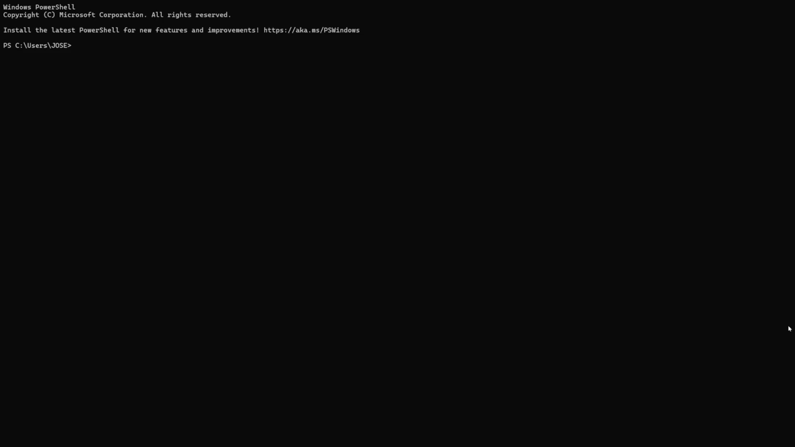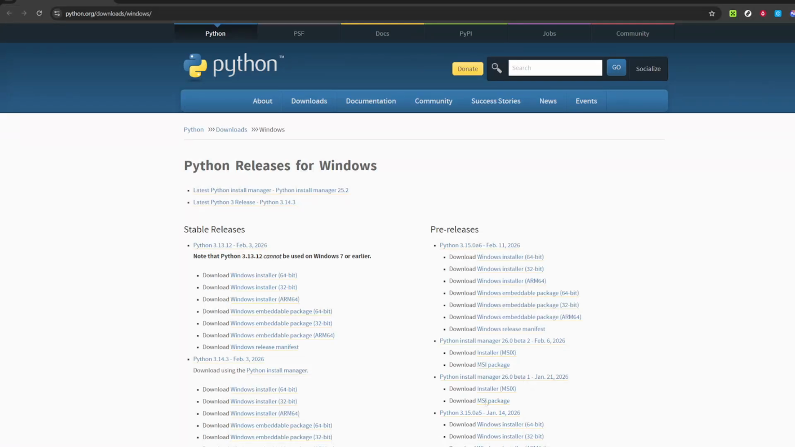Start by navigating to the official Python website. Here, you will find the latest version of Python available for download. Ensure you choose Python 3.12 or a newer version, then download the Windows installer.